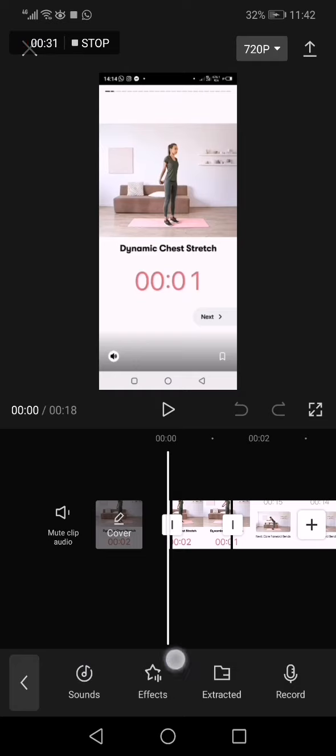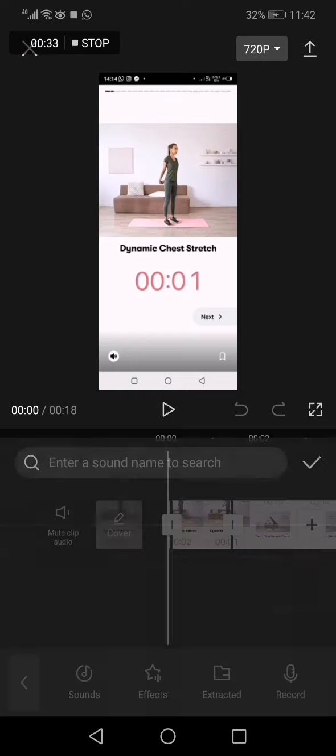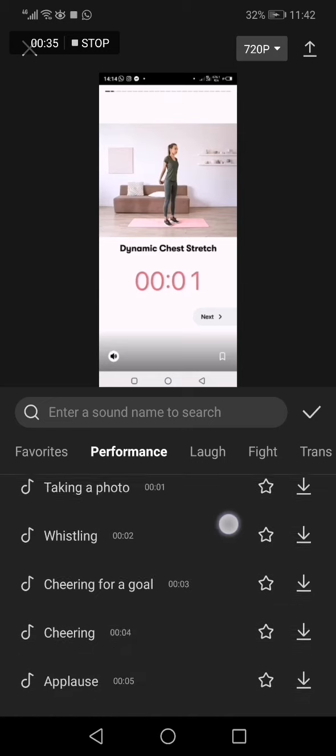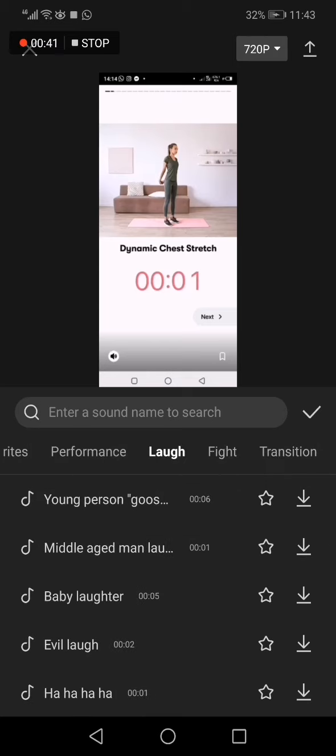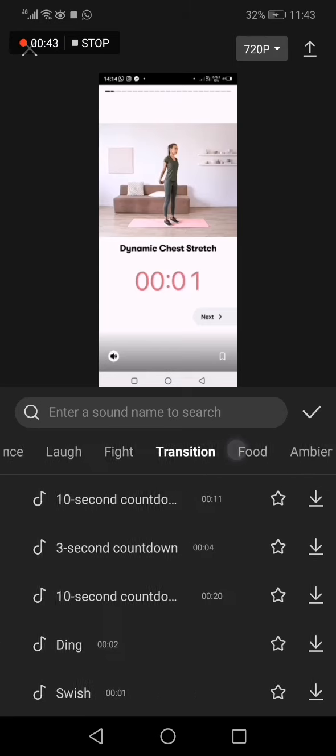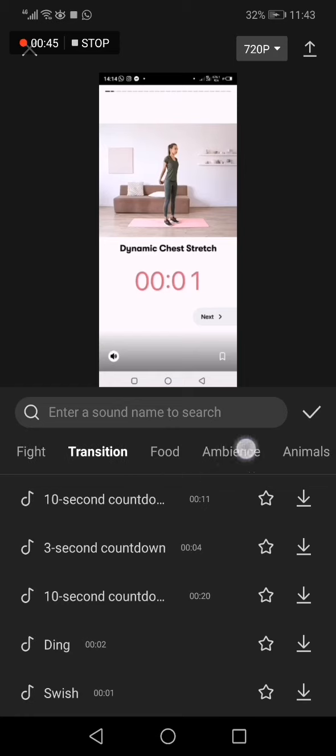Now click on effects, and it will take you directly to this page. Right here, as you can see, we'll find many effects. You have laugh effects, fight effects, transition effects, and many other effects. And you can also search for an effect if you want from this search bar.